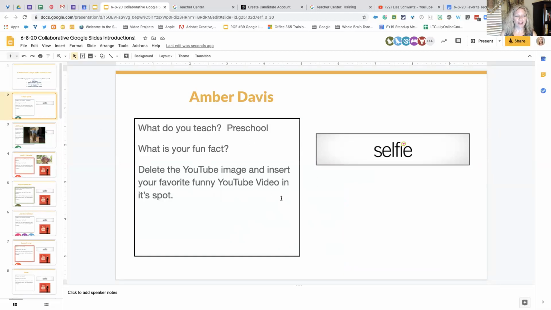So how I got this is where you can put a YouTube video in here. You can put a selfie in here. What do you teach? I went ahead and did a template for you all. Do you have to do that? You don't. Even though I did a template, can you change where things are located in the slide deck? You sure can.